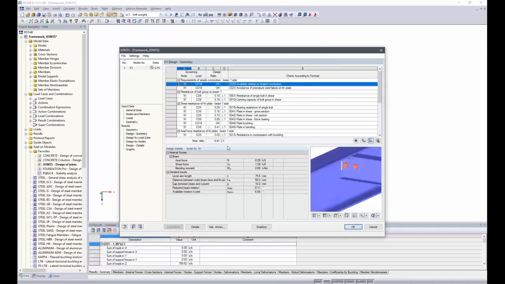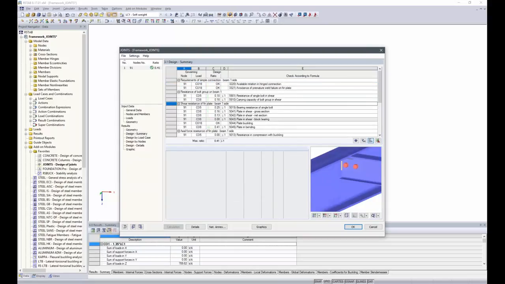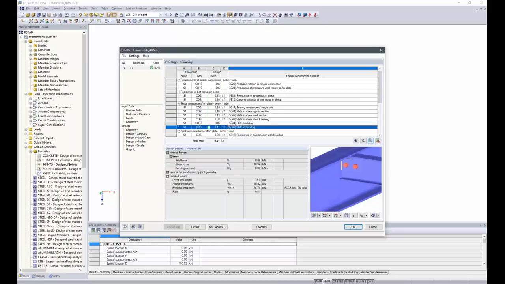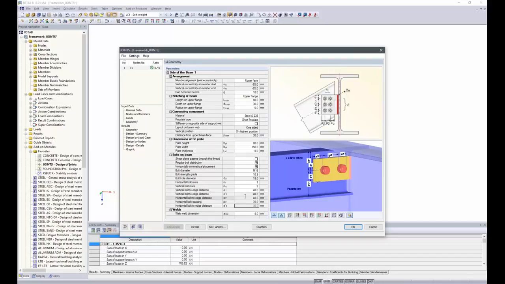This goes rather quickly, and we have a design ratio of 41%, where the bending of the fin plate is governing. This connection could, of course, be optimized, changing the geometry parameters. But this is not the purpose of the webinar. You can edit all the parameters for a better ratio, and we will leave that here. We will just have a quick look at the results.